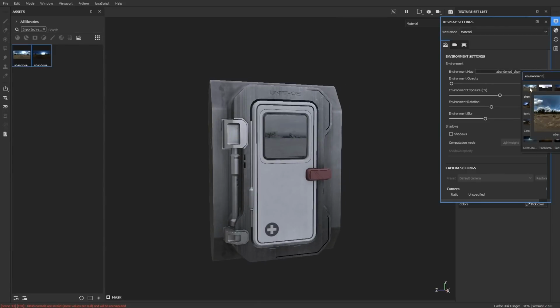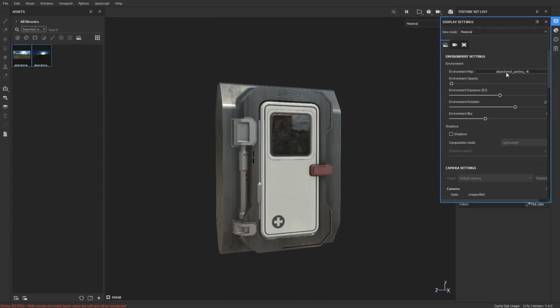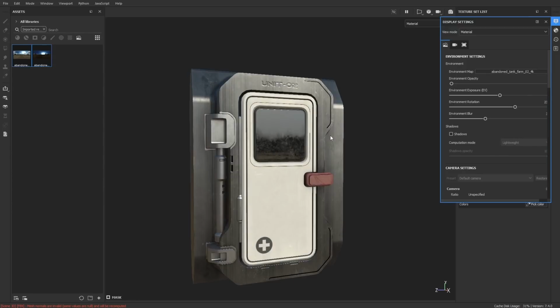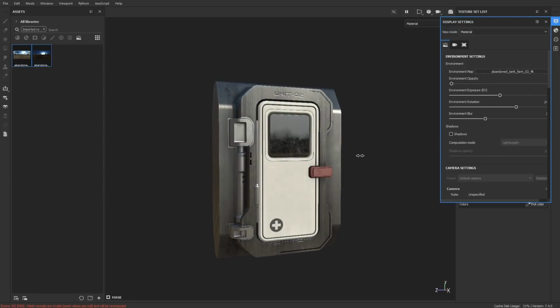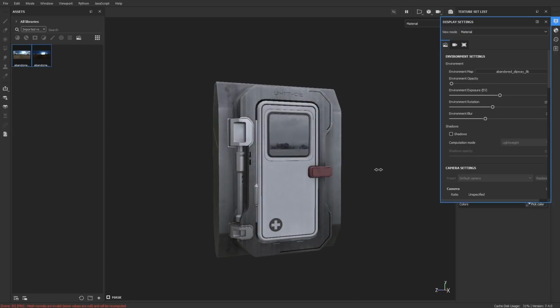So this one's the abandoned parking. Let's see how that looks. It's not too bad. I don't like it as much though. And then we have the abandoned tank farm. This one might be too dark. Actually, it's not too bad. I think I'm just going to go with the Slipway because this one is just very neutral, overcast lighting, although a bit boring in some cases, but I think it looks interesting here.